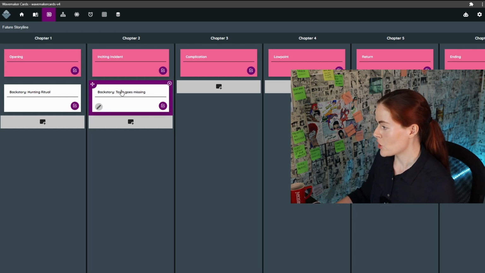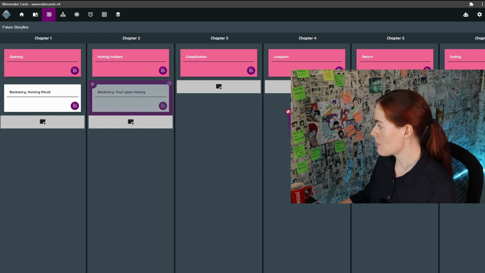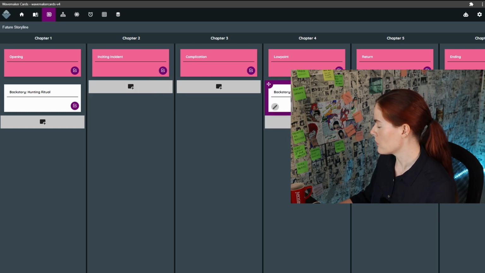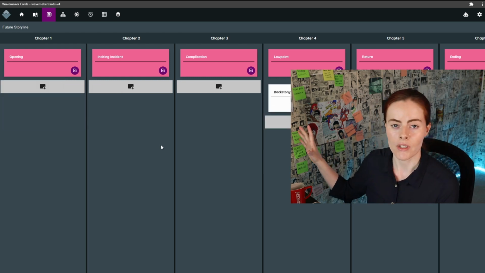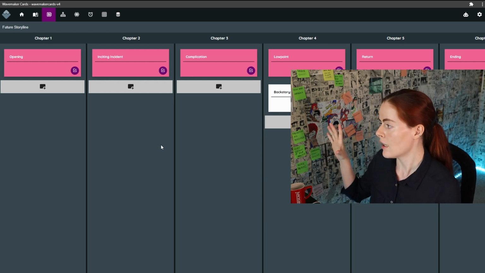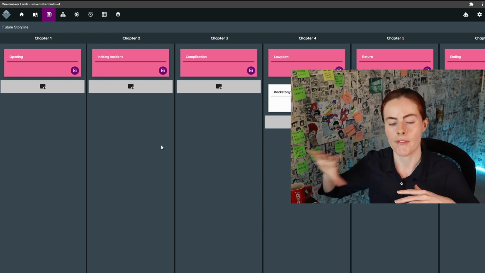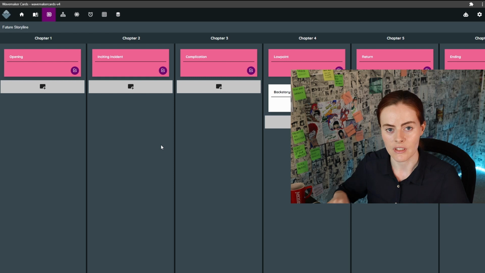So here, what you can do is you can grab cards and you can move them around, which is basically here. Let's move it over there. Maybe I will reveal this much later. So that's basically the whole point of this board, is that you can have an overview of your plot lines and then also move around different information.